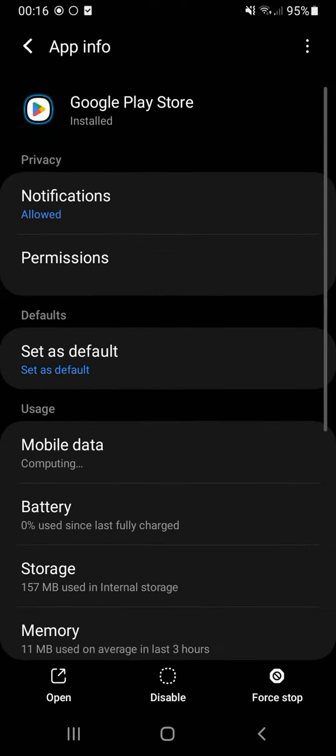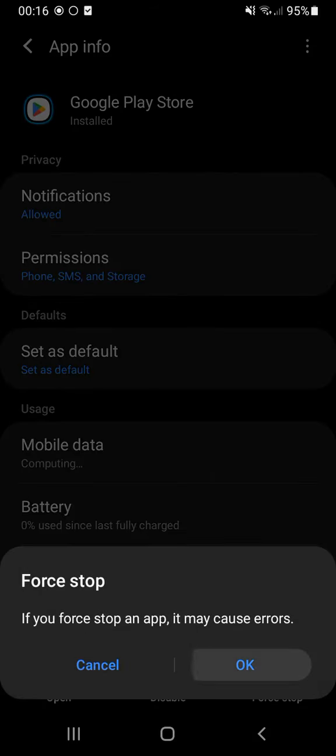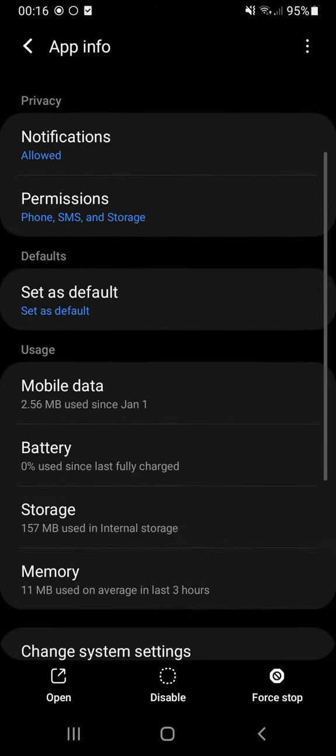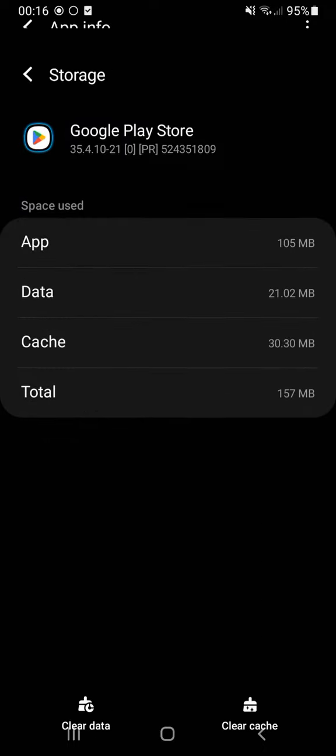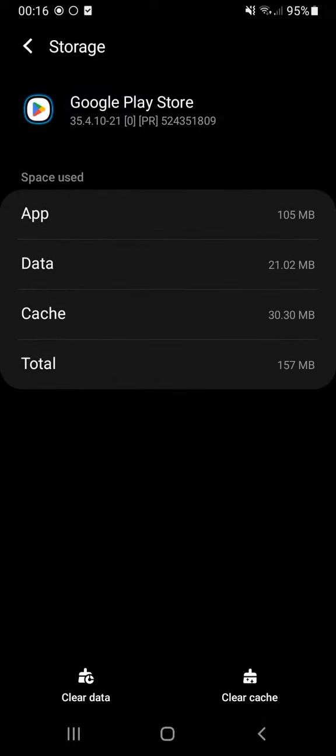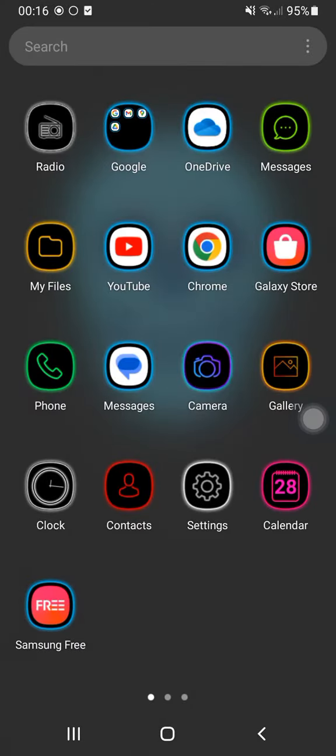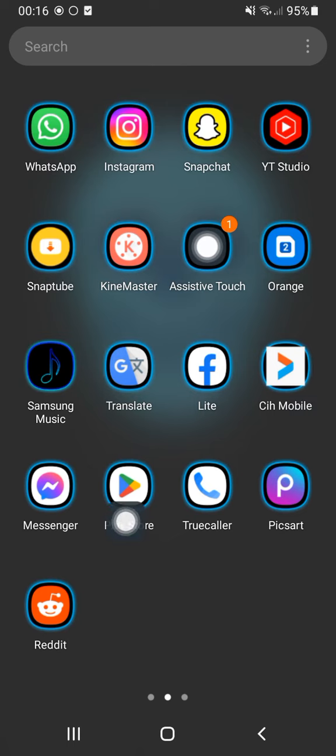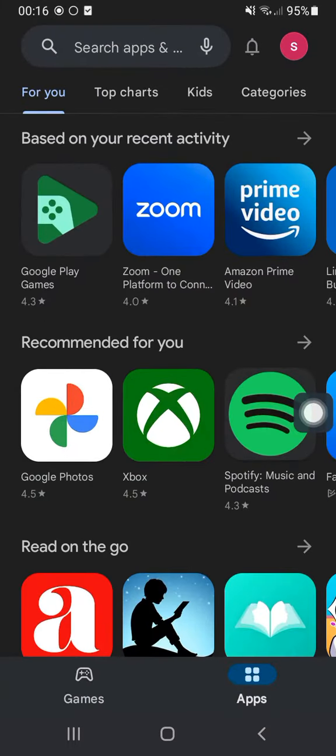Then we come to the next window, and you just click here on Force Stop, then you click here on OK. We just go down, then you click here on Storage. Then you come to the Storage window, you just click here on Clear Cache, then you click here on Clear Data, and it's going to work with you.